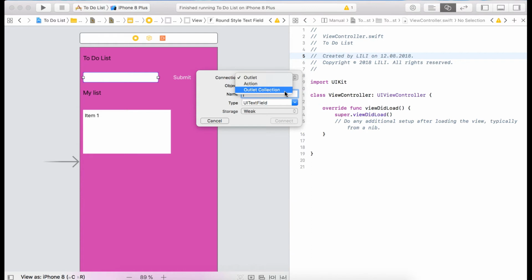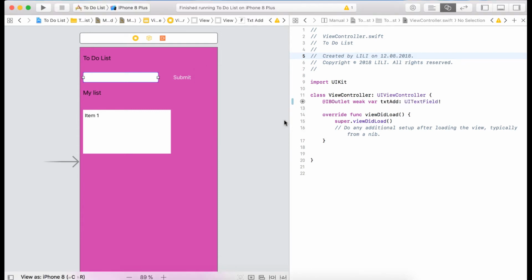Since this is just an outlet, for this we are going to keep it as an outlet, and we are going to name this something simple. So let's go ahead and name it, let's say textSet, just like so, and we're going to connect. Now you can see this has a connection and added a little bit of the text for me in the programming language.